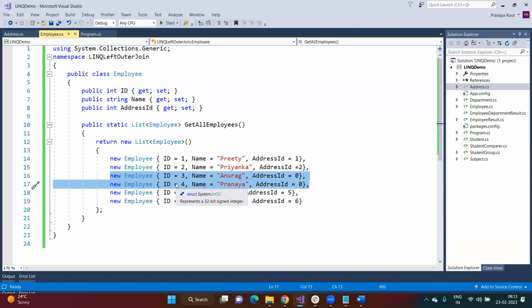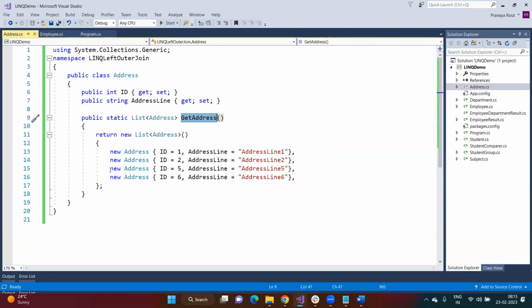And if that is your requirement, then for that requirement you need to go with left outer join. A left outer join is going to retrieve all the matching records available in both the data sources, plus the non-matching records which are available in the left hand side data source. In this case, okay, let me do one more thing.